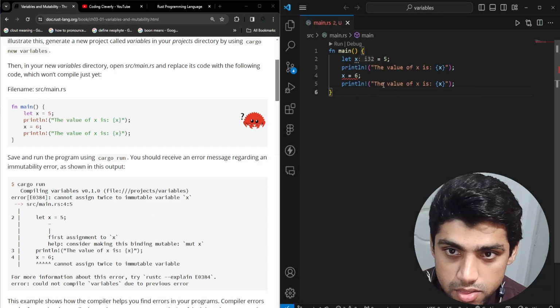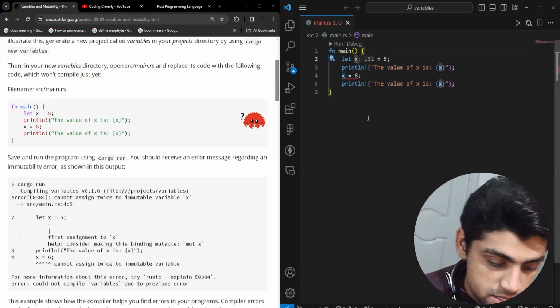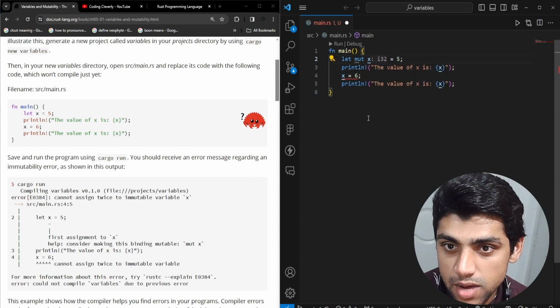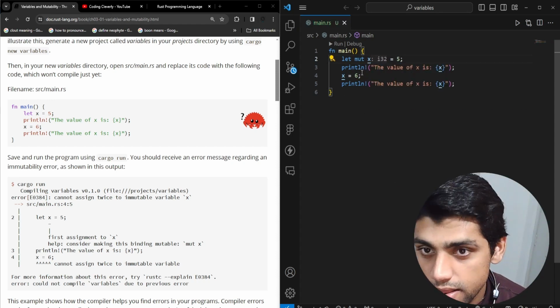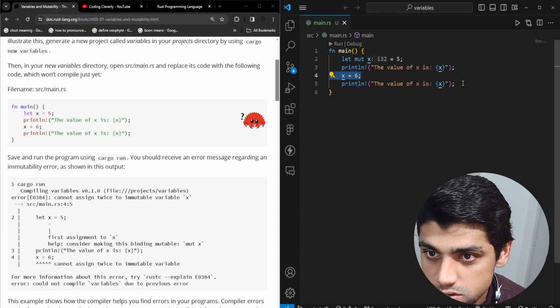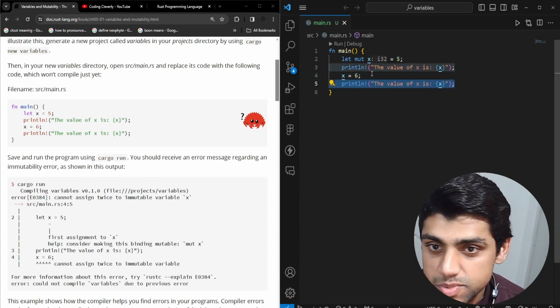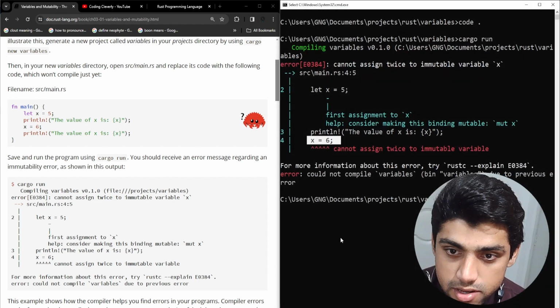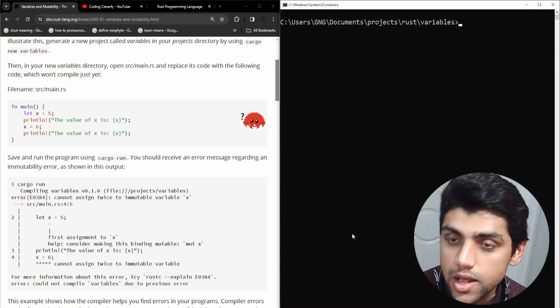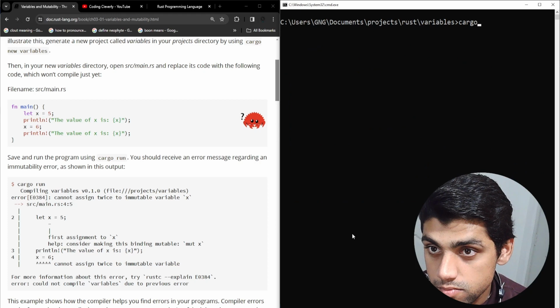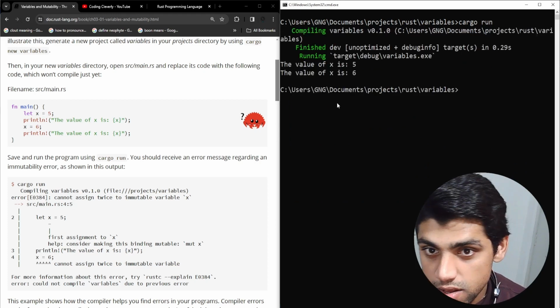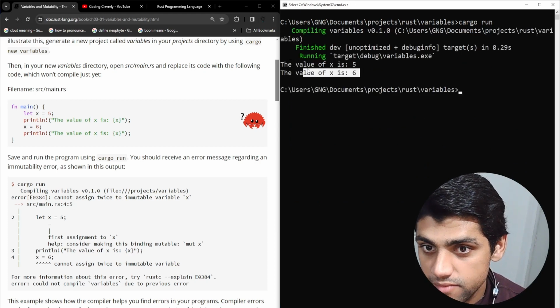By default it's immutable, but if you put the keyword mut inside, that error will be gone, and now it's going to work. So it could be 5 in the beginning, and then it could change to 6 since it's being reassigned over here, right? Now if you run it with cargo run, you can see first the value of x was 5, and then the value of x is 6.